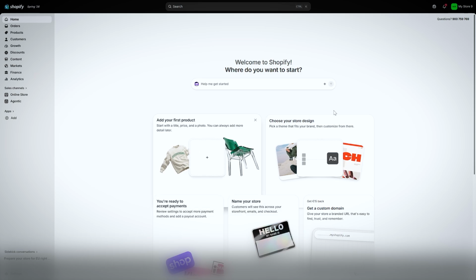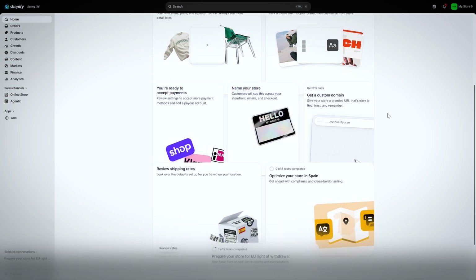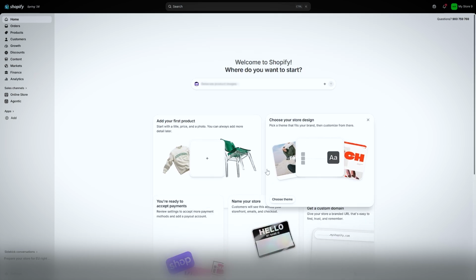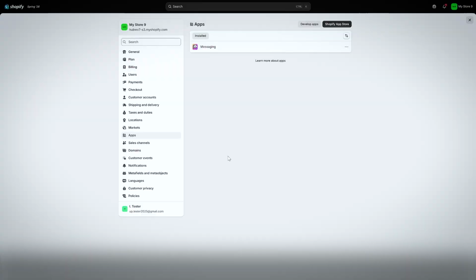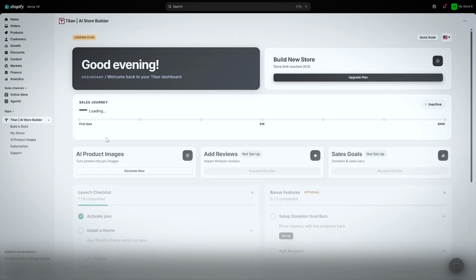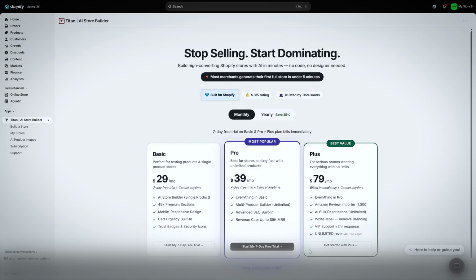Always remember that you can start a free trial on Shopify for 3 days, and then it's going to cost you $1 per month for 3 months. With that being said, you're going to have to click on install to give Titan access to your Shopify store. Then it's going to take you to this little dashboard with the application, and now you can start your free trial for the pro plan.